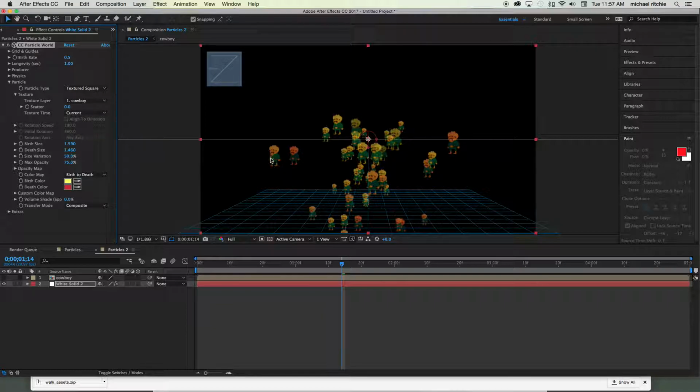So you can see that they're taking on this kind of yellow and red tint like any of our particles would. But that's not really what we want. We want to have the actual artwork color in here. And this is why I had you set the solid to be white. So we can go into our color map and change it to origin constant, and that way we actually get the color of our layers in here. You can also set your max opacity up if you want to keep the opacity in there.